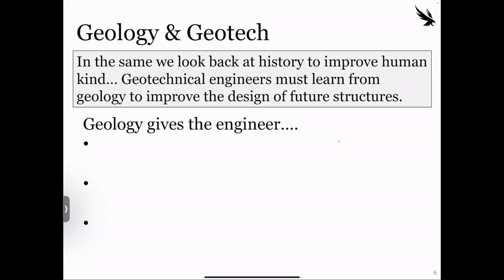So geology gives the engineer some insights on regional conditions.